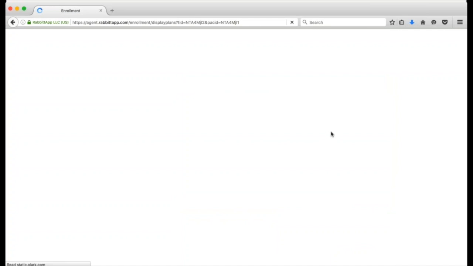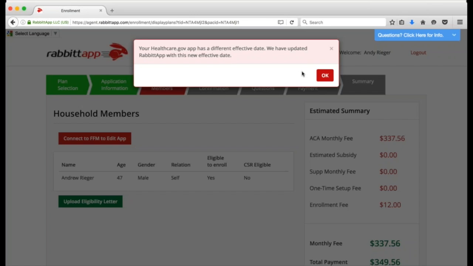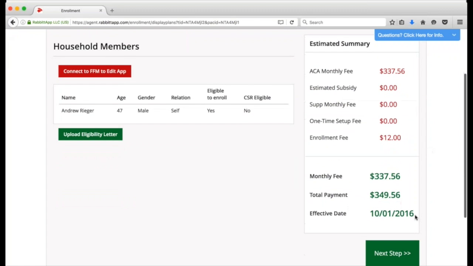And so this is going to take me back to RabbittApp. Now this is one of the pop-ups we offer to you. Because this is an SEP and because the way my SEP is configured, I actually qualify for a 10/1 effective date. Originally, we had asked for an 11/1. That's the default for this late in September. So RabbittApp is grabbing that 10/1 effective date, and it's putting that into the system.